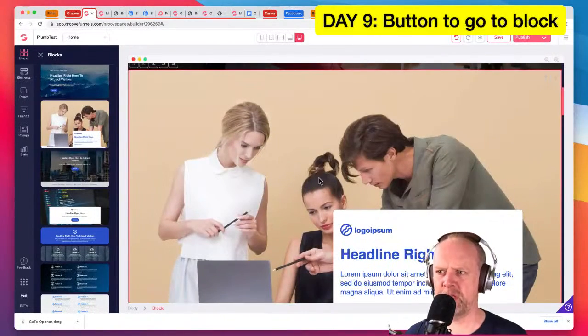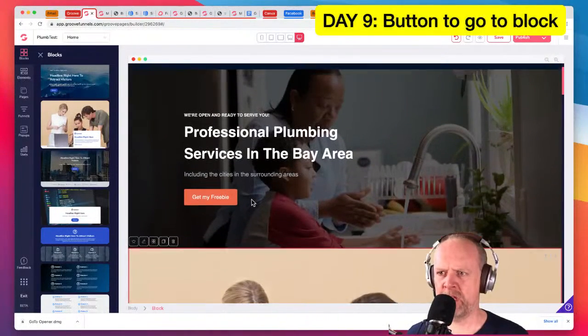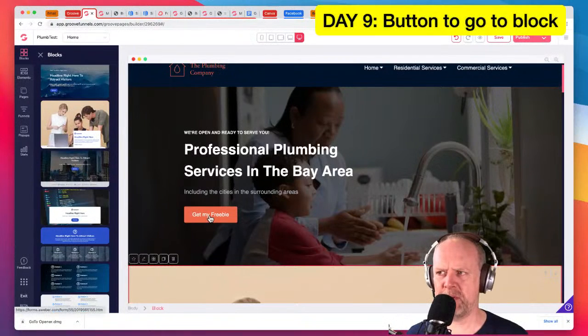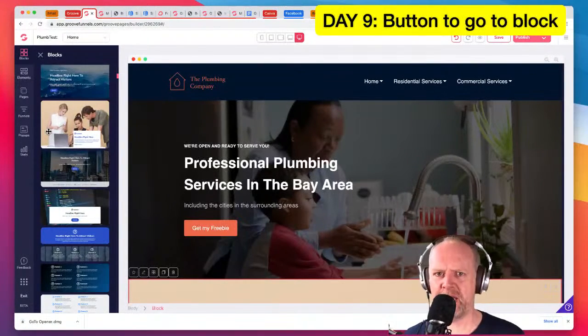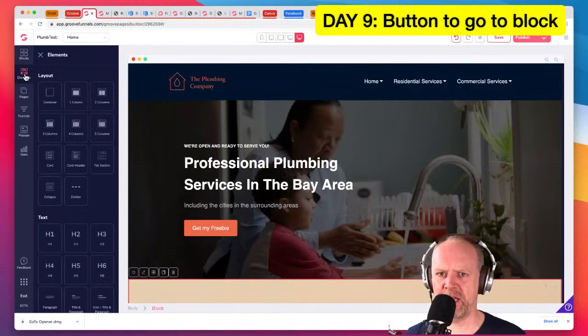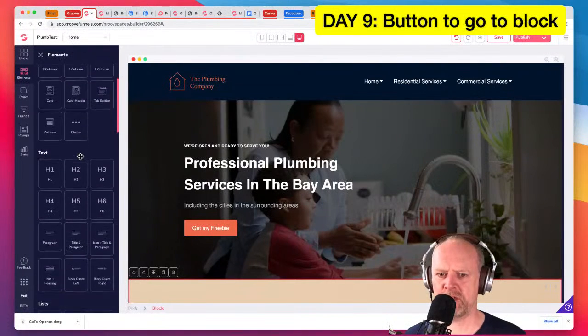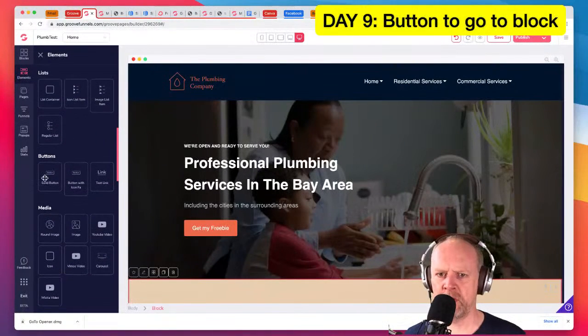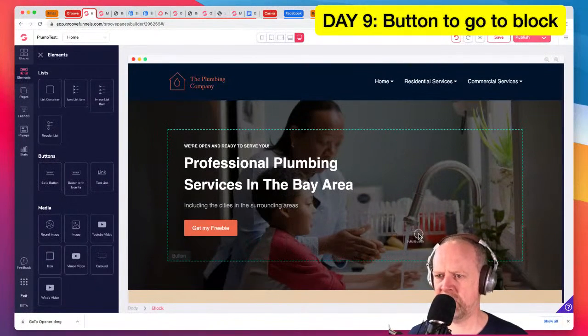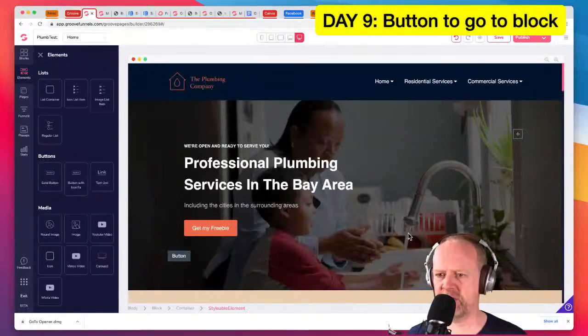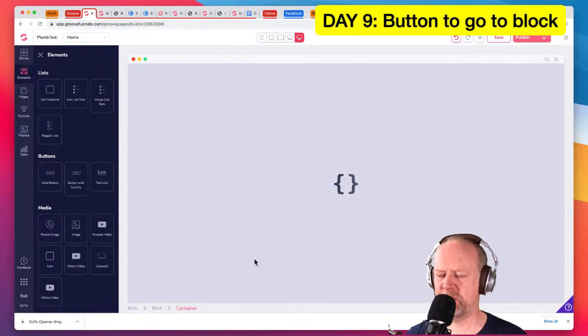Okay, what does this mean? Well, we've got all these blocks here. And do you remember we set this up so the Get My Freebie button sent you off to the email autoresponder, the opt-in, didn't it? What I want to do is add another button. So I'm going to come over here on the left to Elements, and I'm going to scroll down to where you get buttons, and I'm going to just drag one in. Let's see if we can put it there. It's popped it in somewhere there.